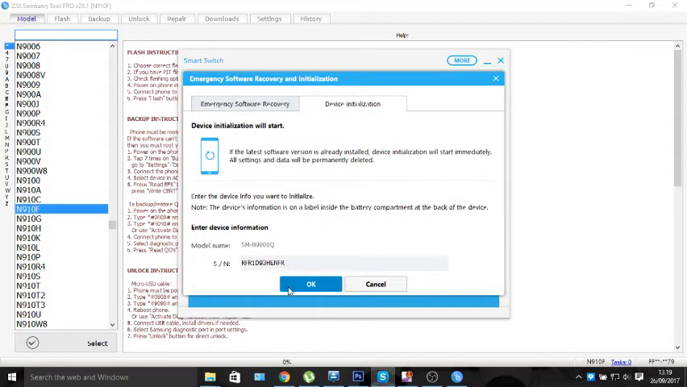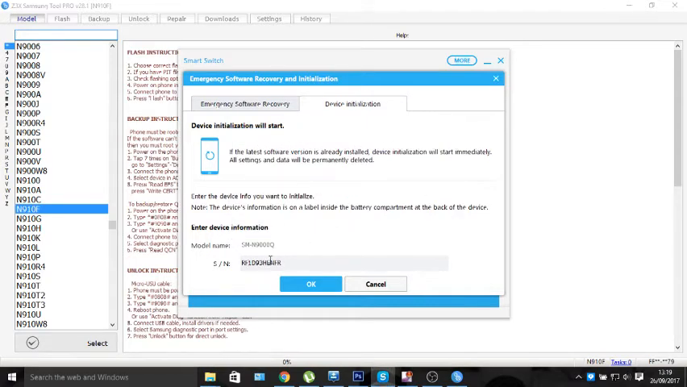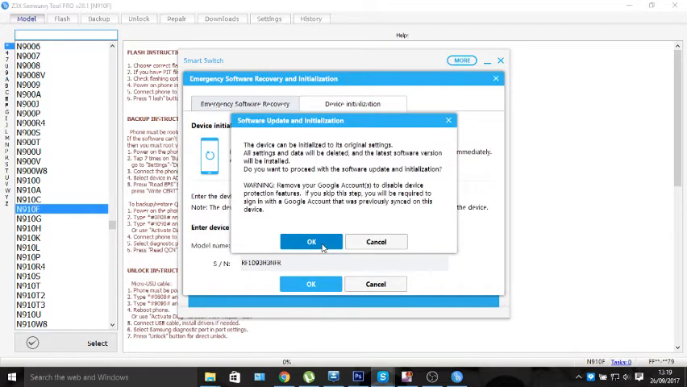Okay. What's going on with this? Press OK. It says: we could not find the serial number or model number on the server. Please check and try again. Okay, there's a mistake in the serial number. We correct that and press OK. Okay, there we go. We got it.